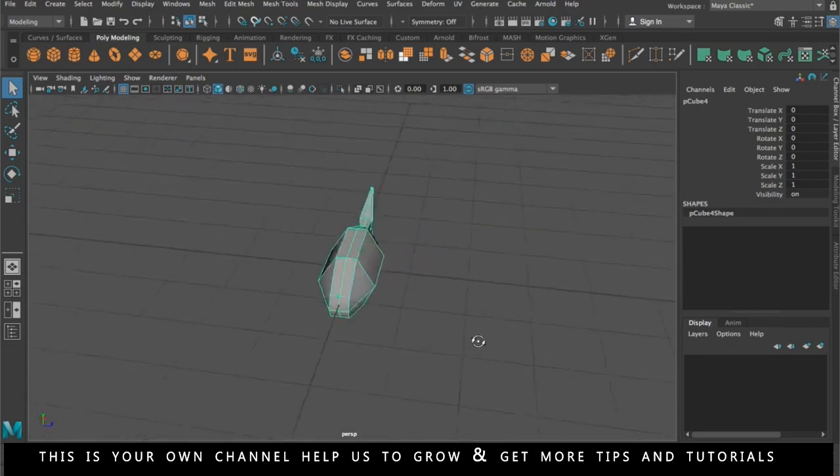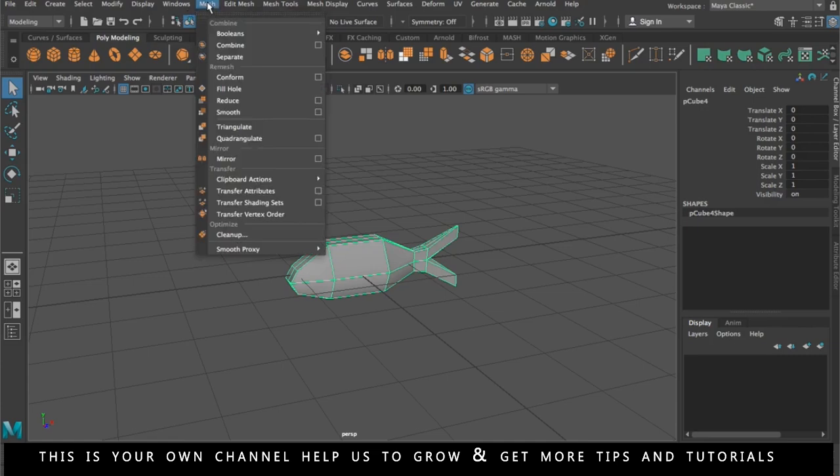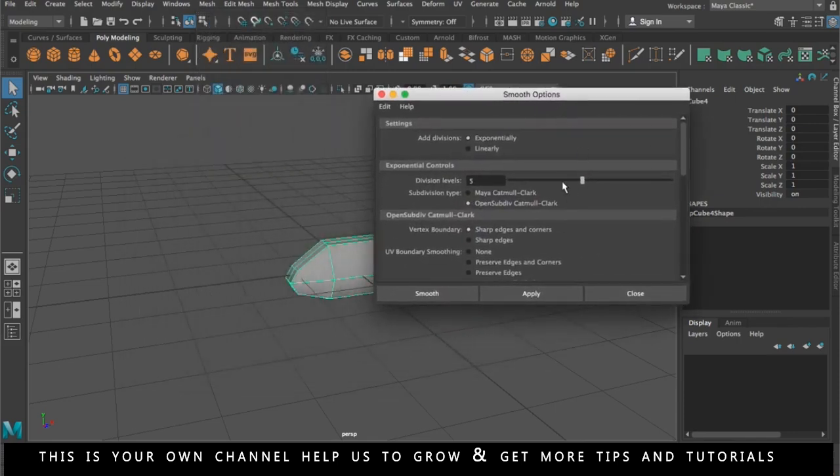And what we're going to want to do is take our non-smoothed version of the model, and we're going to want to smooth this mesh, kind of bake in the smoothing so that we can animate it. So what we're going to do is go up to our mesh menu here, and we're going to say smooth. Okay, and now when we do that, we're going to go into this options menu here, and you'll see that we can choose the level of smoothing that we want.